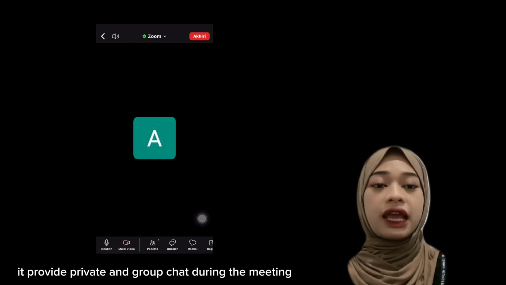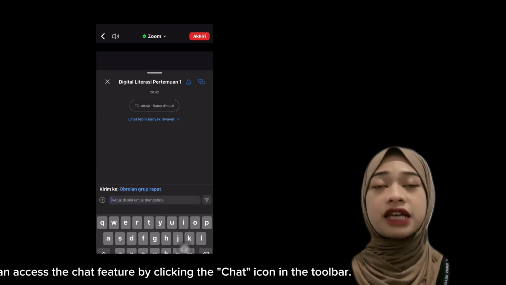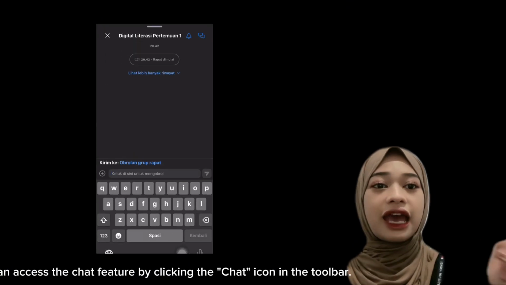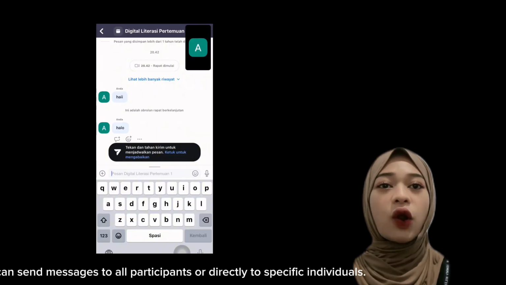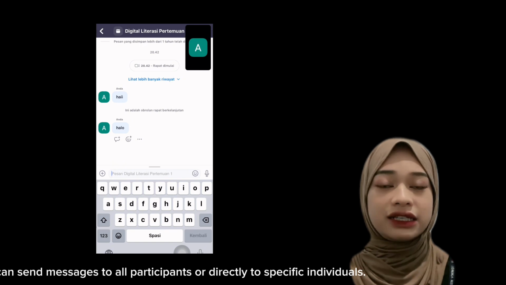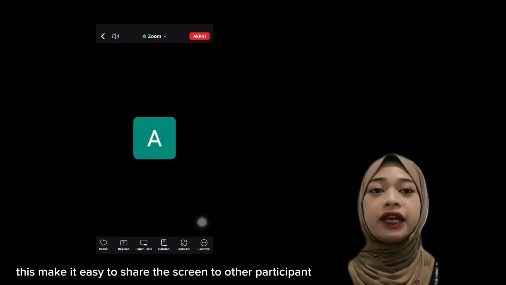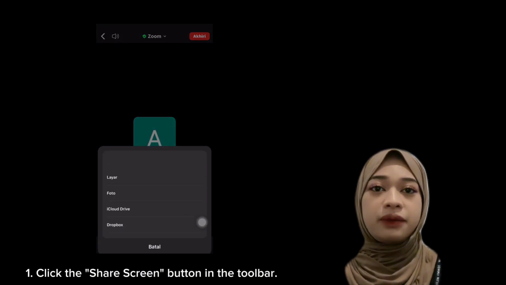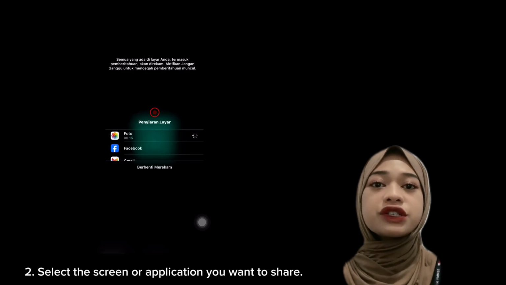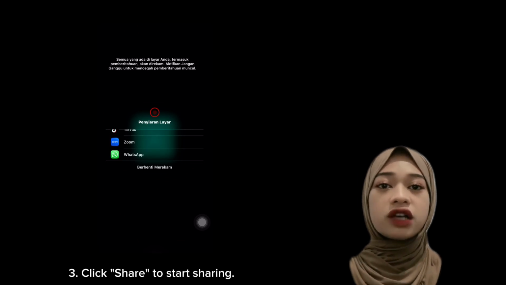The second feature is the chat feature. It provides private and group chat during the meeting. You can access the chat feature by clicking the chat icon in the toolbar. You can send a message to all participants or directly to specific individuals. The third feature is share screen. This makes it easy to share the screen with other participants. Click the share screen button in the toolbar. Choose the screen or application you want to share. Click share to start sharing.